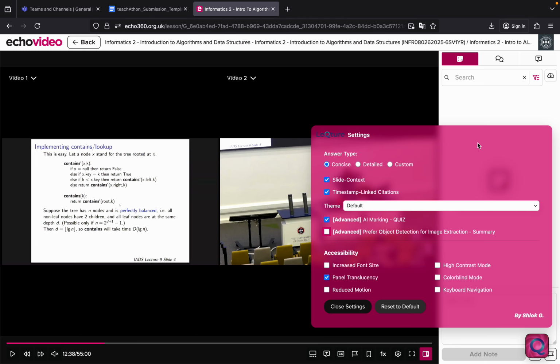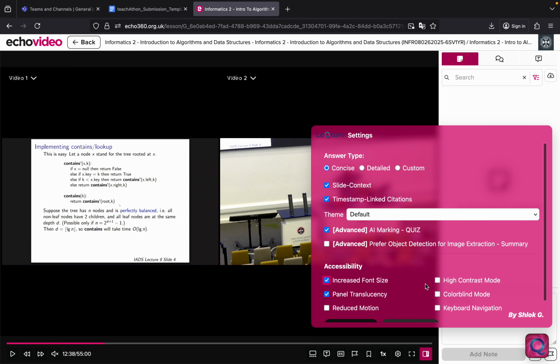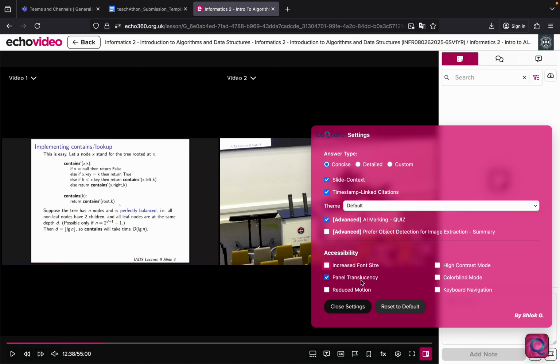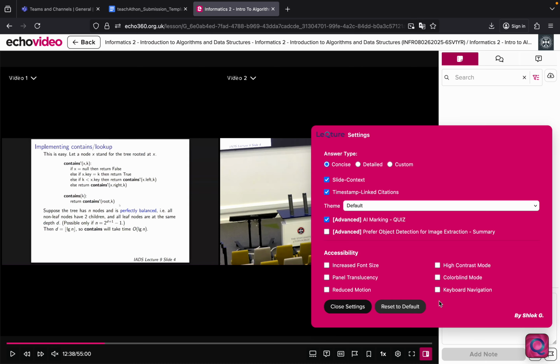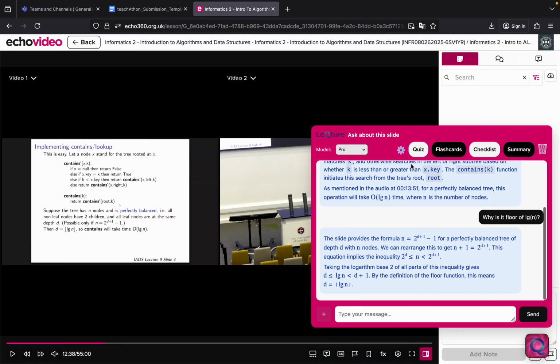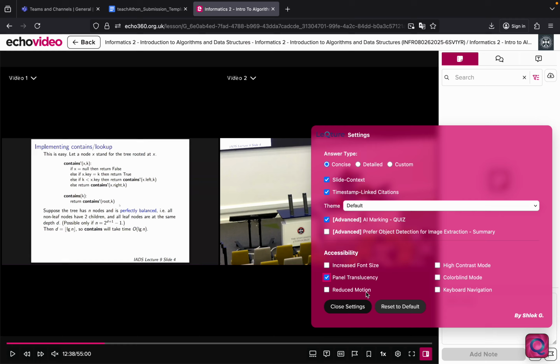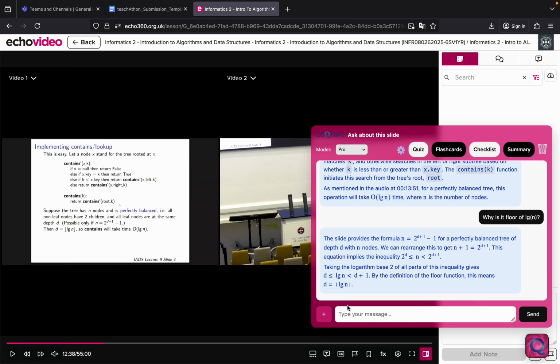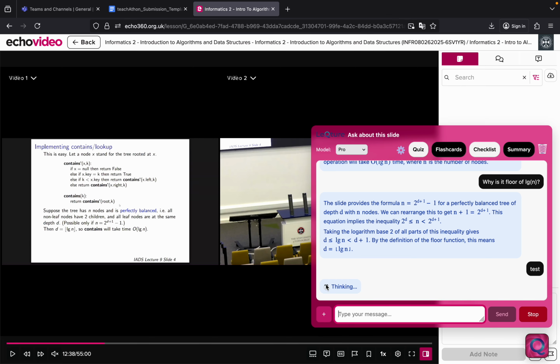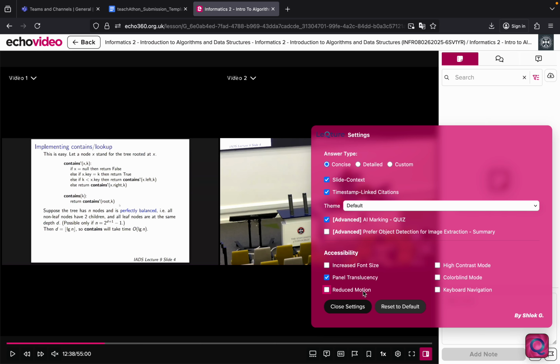Now we will talk about accessibility. The first is increased font size, so you can increase the font size, pretty simple. You can turn off panel translucency, like so. You can reduce motion. This will freeze all animations. For example, if we send a message right now, test, the animations are paused. Same goes for when you generate quizzes or anything else. It pauses all the animations.